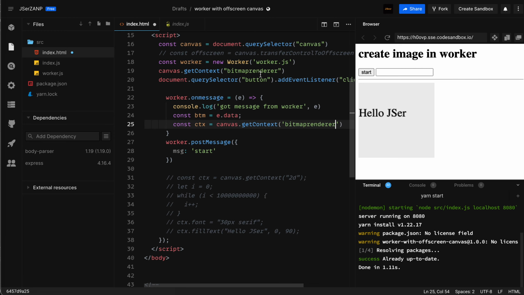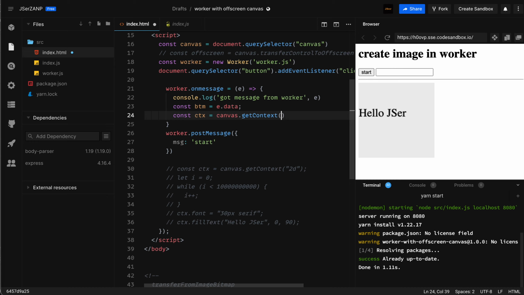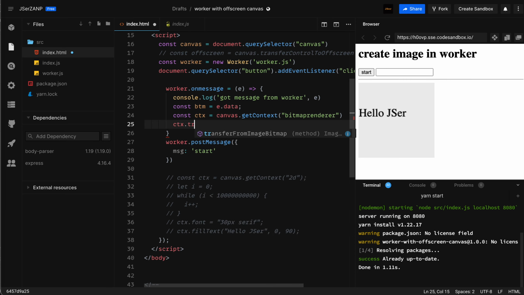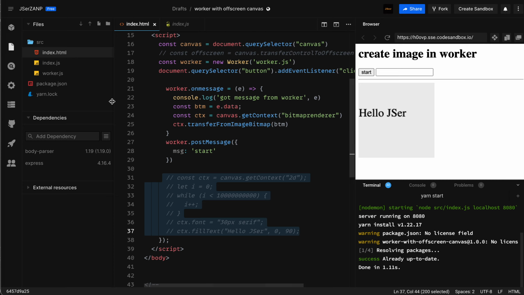Interesting, why don't I get a suggestion here? I need to use the double quote. This is something I will feed back to CodeSandbox. Okay, bitmaprenderer, and then I can just transferFromImageBitmap and get the bitmap. Awesome. And then we just copy the code into the worker.